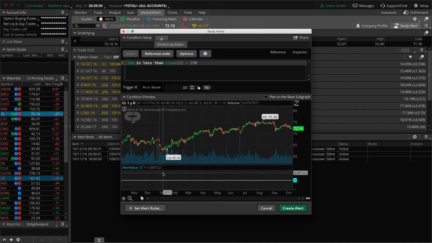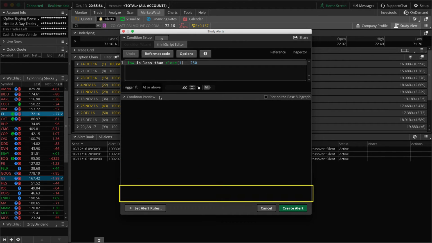There's nothing. Look, I'll go ahead and close this down. You see the condition preview. Do you see that other option that was down in the bottom on the other screen? No, you don't. So there's no way to set your alert types and conditions anywhere here on this screen. It has to be done on the other one.